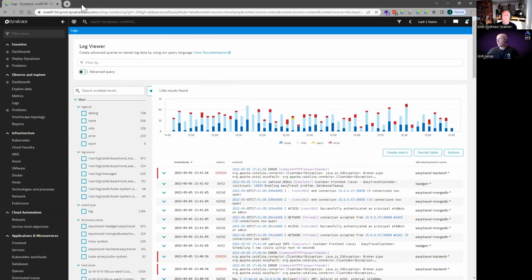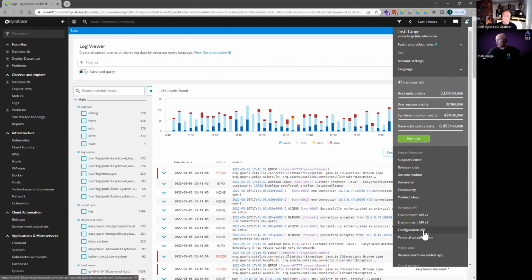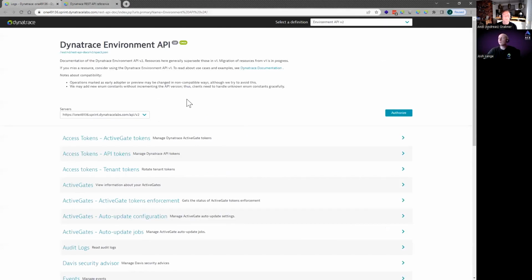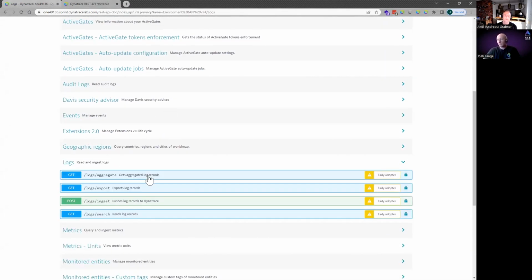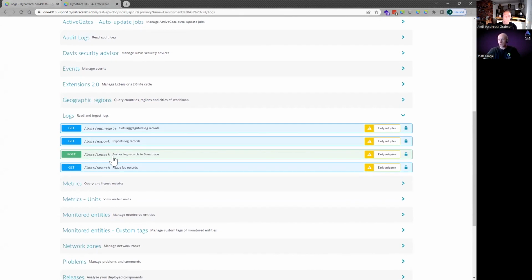So for this, I'm going to have to open up my profile icon and jump into our environment API v2. And the endpoint that we're interested in is logs. So within here, you'll see our logs/ingest. So this is the endpoint you would be pushing any type of log shipper to, or if your cloud providers are doing log forwarding, this is ultimately what's consuming that log information.